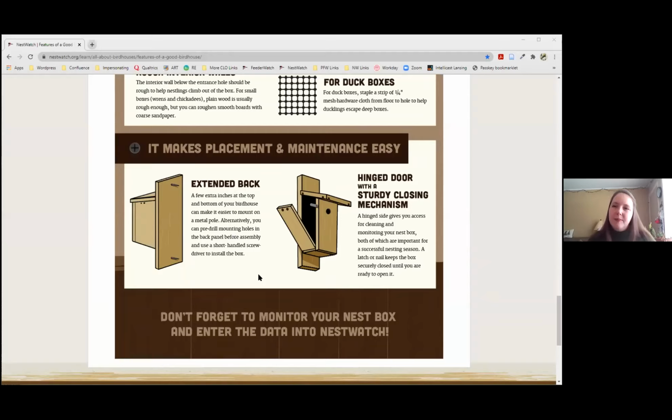A pole will be able to host predator guards better than a tree trunk. So if you're looking to prevent predators from accessing those nestlings and eggs, it's going to be a better idea to mount your box on a pole rather than on the tree trunk. Because on a tree trunk, pretty much the only thing you can do is wrap some sheet metal around it, and that might not even prevent all of the predators that a predator guard normally would.